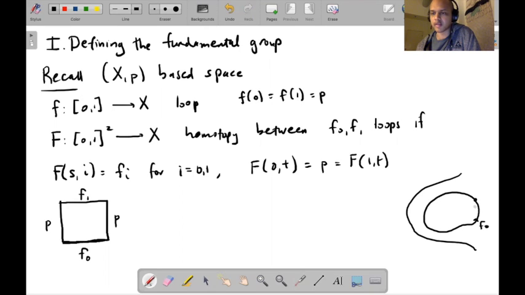So here's F0, and then we have some other loop, F1, and this homotopy, so at each height, which is fixing a value of t, we get another loop. So this is a map of the interval that starts and ends at P. And these maps are what give us some interpolation between F0 and F1. Okay, so that's what the concept of homotopy means.